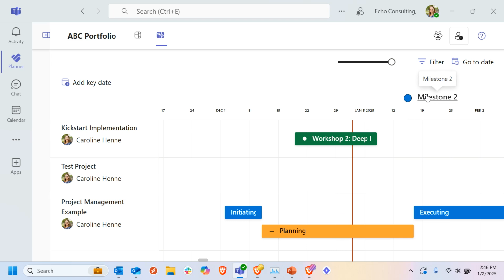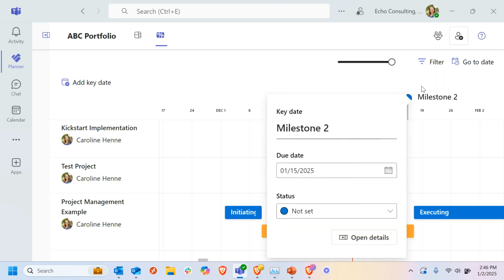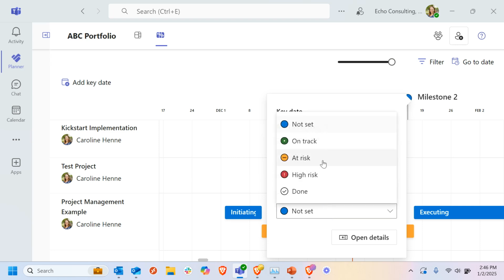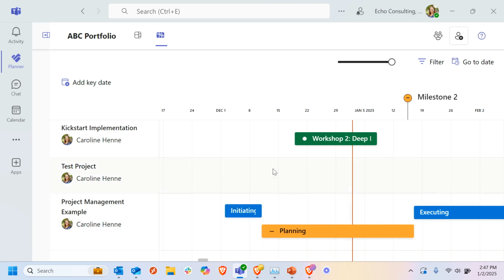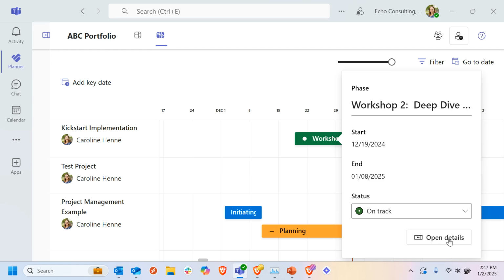If I'm sort of looking at the portfolio in that way, I might click into my milestone 2 and also want to change the status of that to at risk. So that's just a quick example of taking a look across multiple plans, bringing in a couple of key dates. One, a milestone that I'm setting manually across all these plans so that everything in the portfolio, I'm being reminded of when this milestone date is. But also, I can manually add one task at a time from a plan, like this workshop 2.